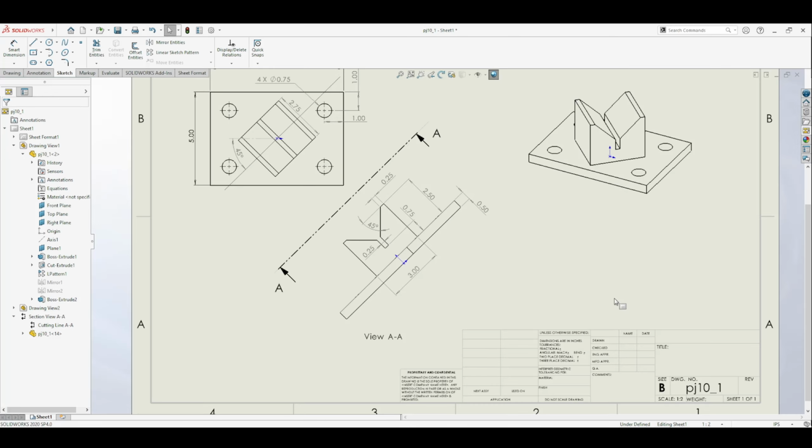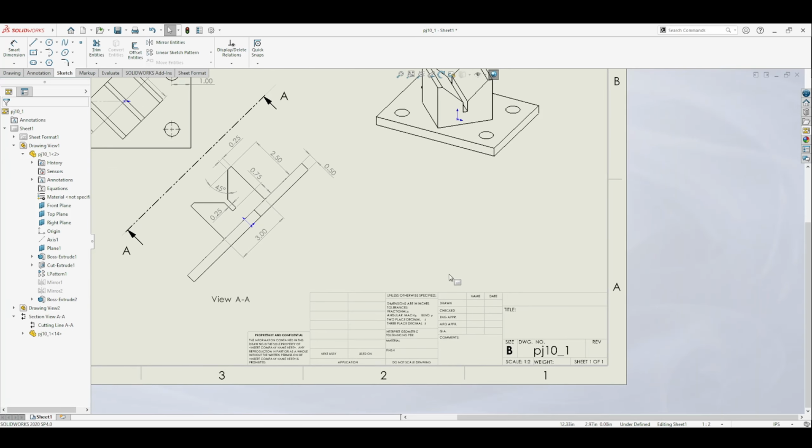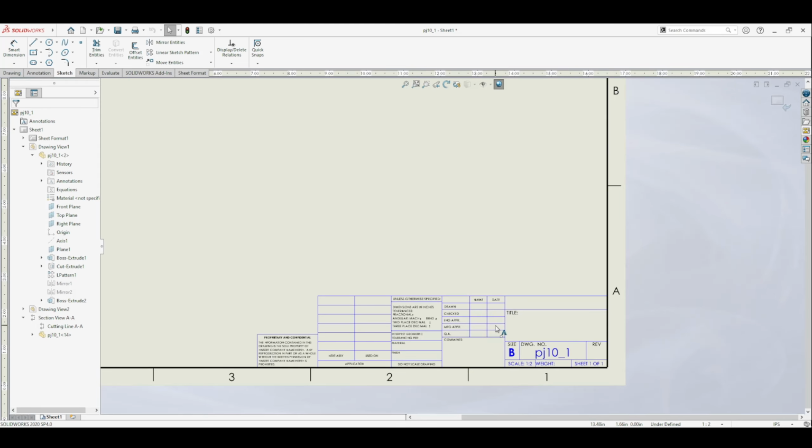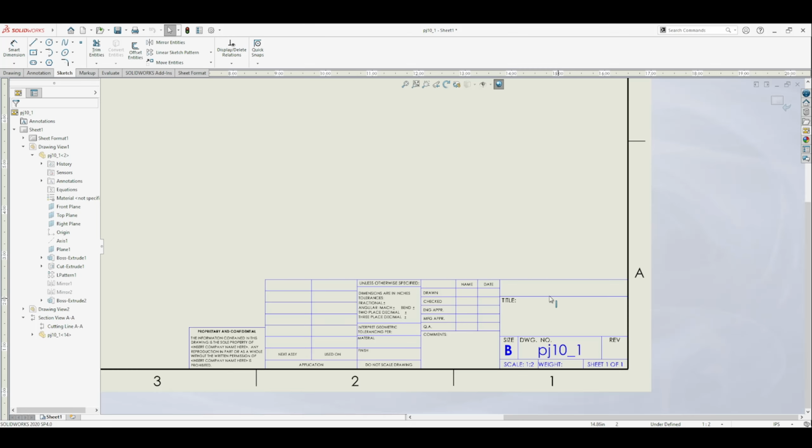Last but not least, we have to edit the title block down here. So you'll right click, edit sheet format, and again, there's a few things like the last time that we will have to edit. You want to be able to import weight and the author and the date, your material, the title of the document. There's many things you can pull in.